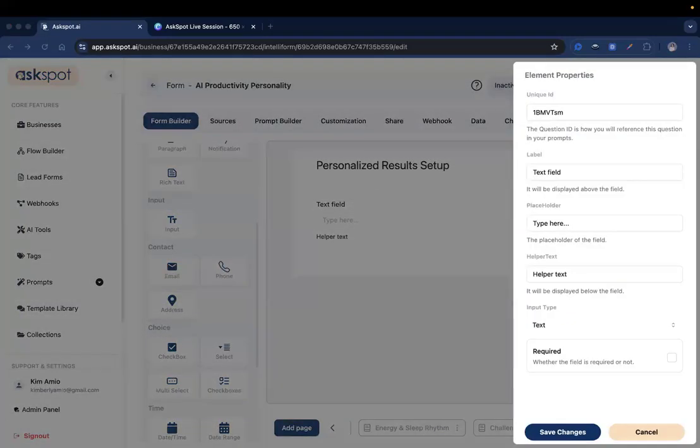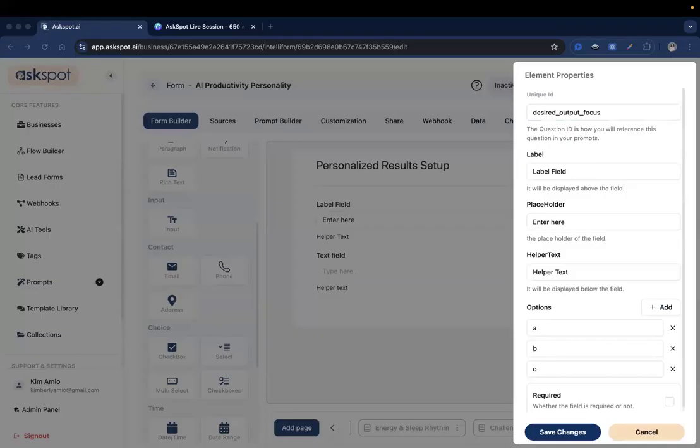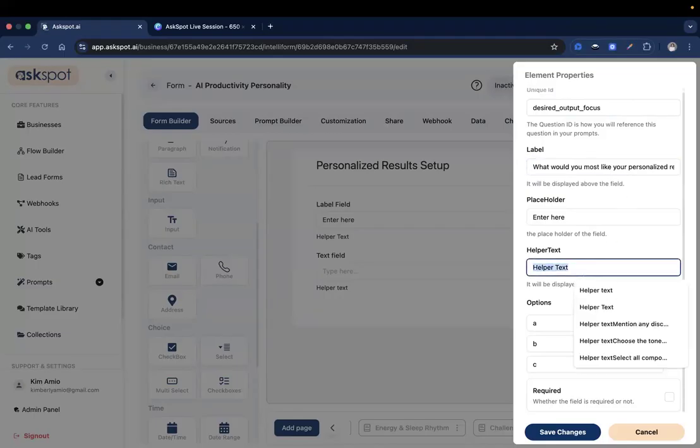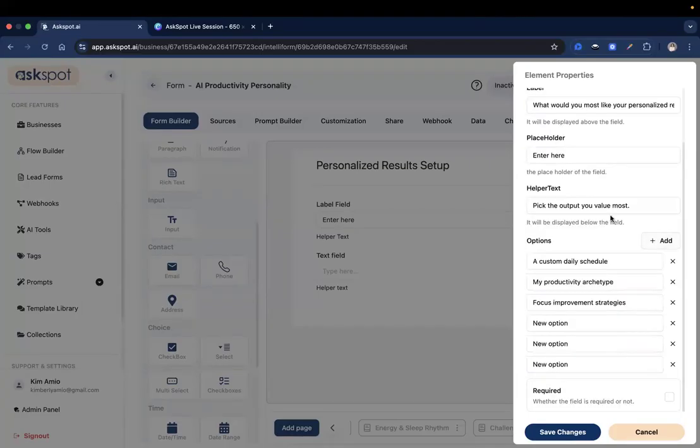First is what most, oh, sorry, I think I'll be using a select block for this first. Click inside and then change the unique ID. So what would you most like your personalized result to include? So now we're going to give them a few options. Maybe first is a custom daily schedule, and then my productivity archetype, and then focus improvement strategies. Let me just add like 3 more in here. Maybe some recommended tools and systems, energy management tips, and also a full productivity action plan.